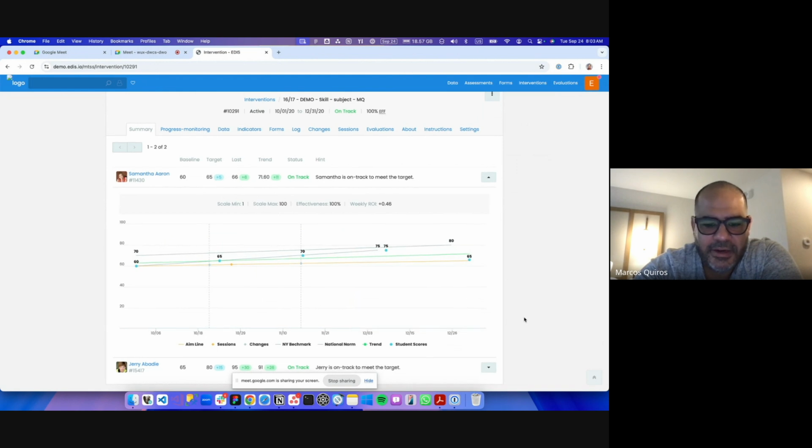In every intervention, you can have multiple students, and each student can have individualized goals, right? So, for example, each student will have an individualized baseline, an individualized target, right? And then we can come up in EDIS with what is the most recent score, what is the trend line pointing to, right? And what is the status of the intervention.